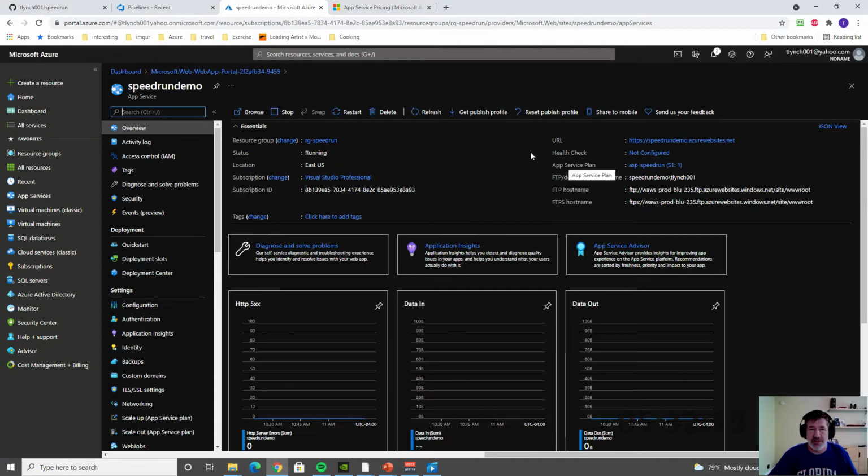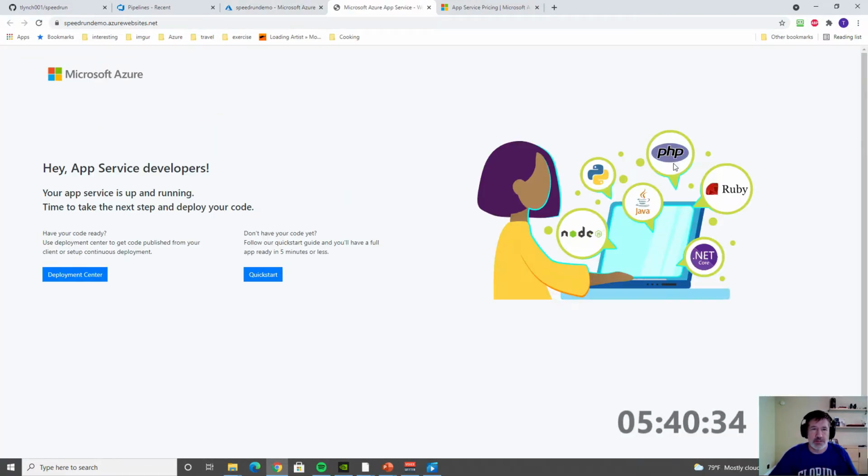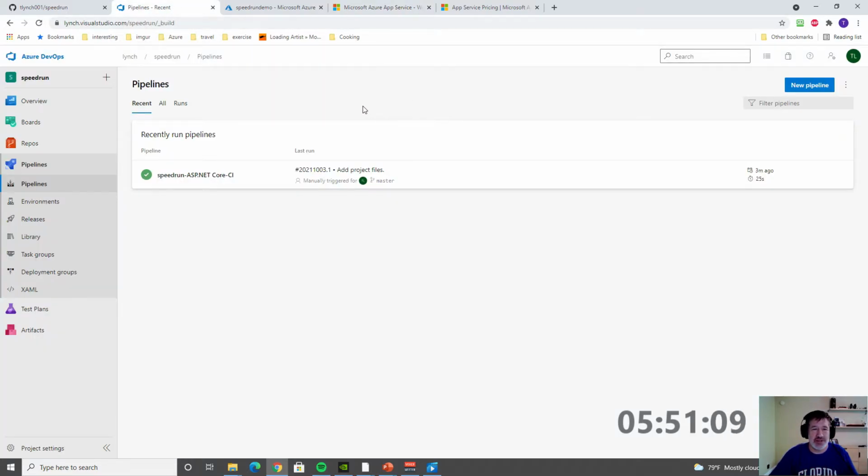So this is our app service. You can tell because it says app service here. And if we go to this URL it created, first of all, note that the URL is Speedrun Demo. And we can see, hey, where's my project? Well, it hasn't been deployed yet, right? We haven't made a release pipeline. So let's go do that. Right now it's just waiting for us to release it.